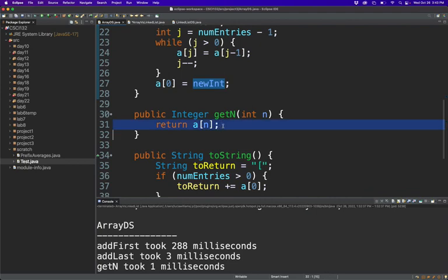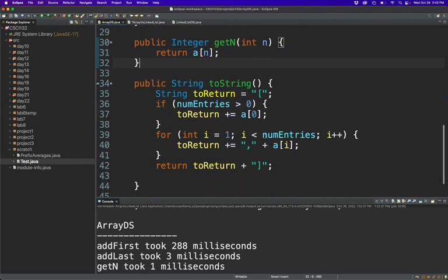Yeah, get n is just one line, right? Really easy. And then toString, walking over the whole thing. So any questions about the array DS implementation before I go to the linked list?